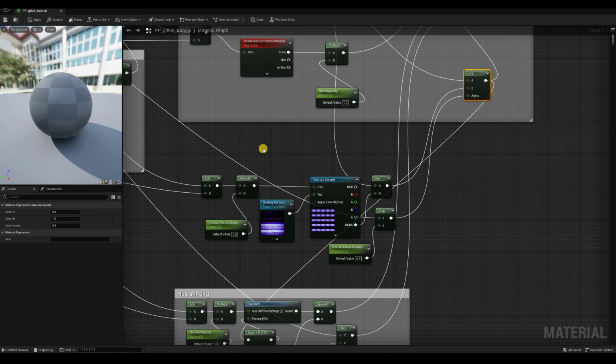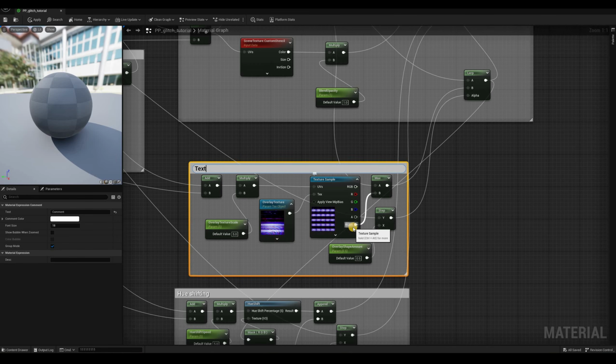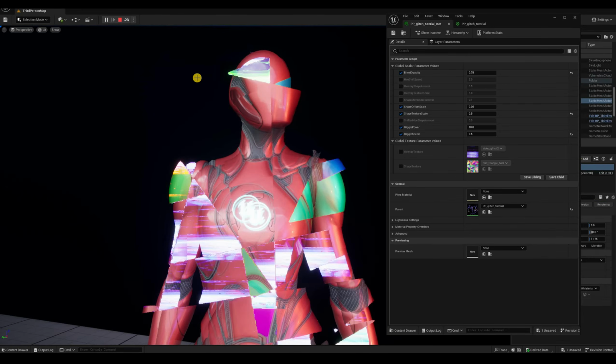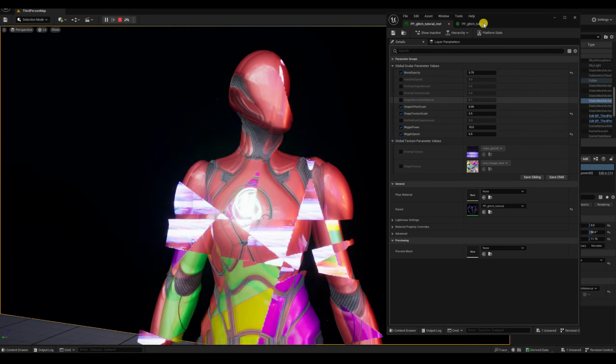It's a bit messy, but I hope that you got everything. Feel free to rewind the video and go slower if you have to. So let's hit apply, give this a comment, and see how it looks. And this is the final result I ended up with after some tweaking of the parameters.